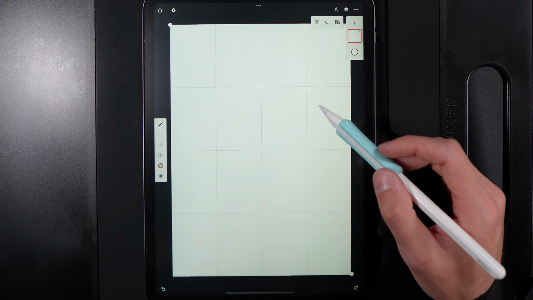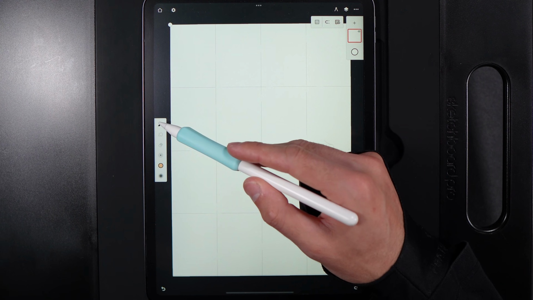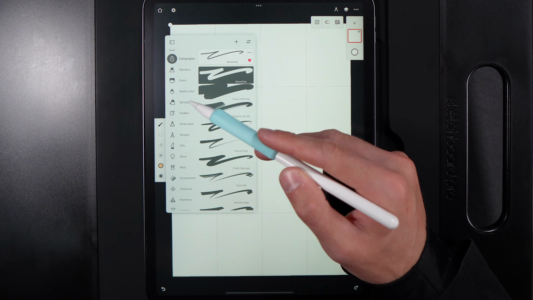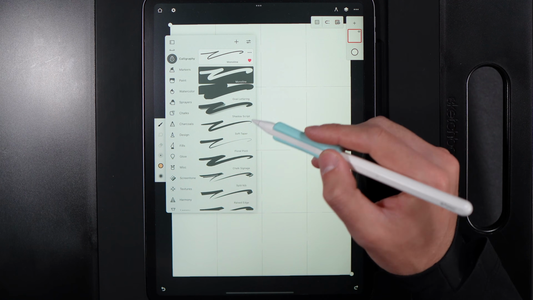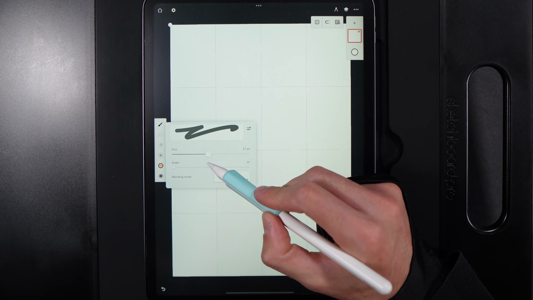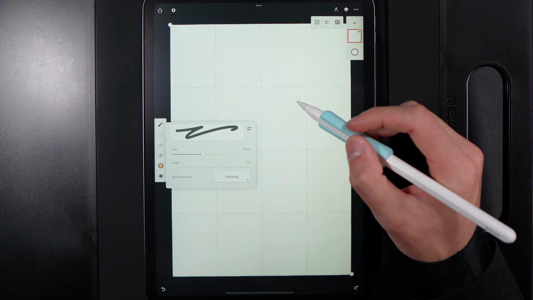So let's get started now with drawing in some items. The first thing we're going to want to do is go to our brush. We're going to go to the monoline brush under calligraphy. The size doesn't really matter too much. I'll make it around about 20 so we can see it on screen.